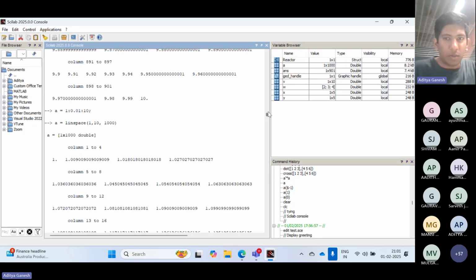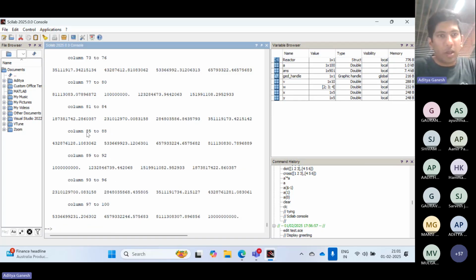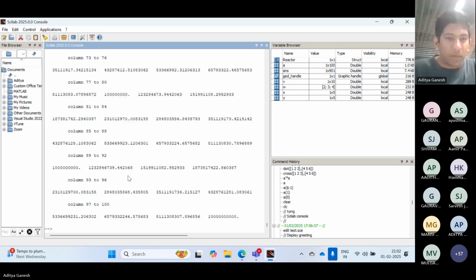You also have something known as logspace, and that is logspace 1, 10, let's say 100. This logarithmically distributes your numbers. You can see it's quite a huge number. So yeah, it starts with 10 and then goes somewhere. So this is another way of specifying things.